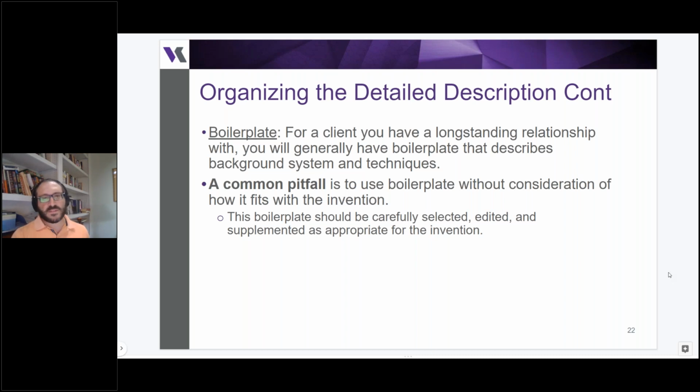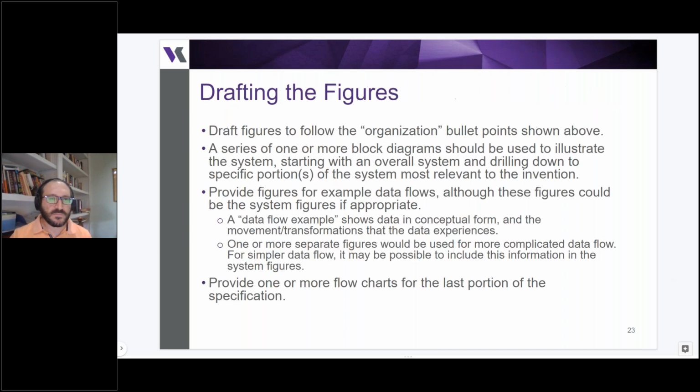And this, of course, also applies to the figures. The boilerplate is both the specification and the figures. So again, you should carefully select, edit, and supplement your boilerplate as appropriate for your invention.